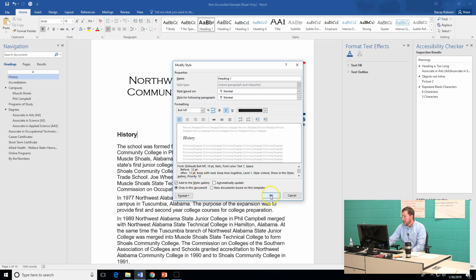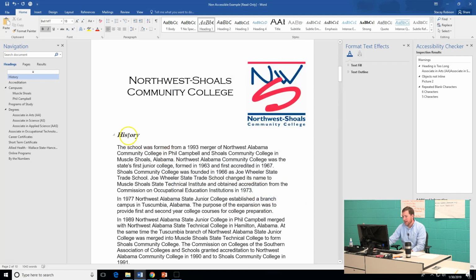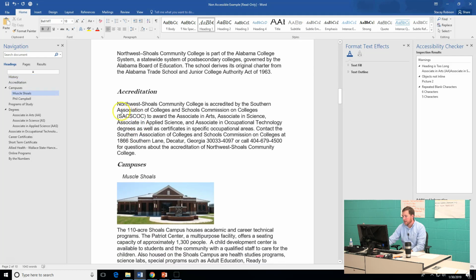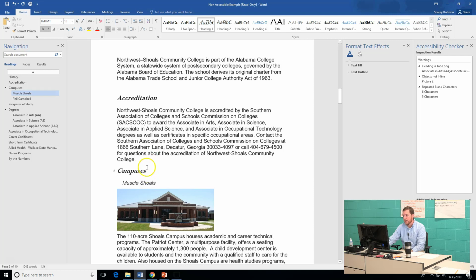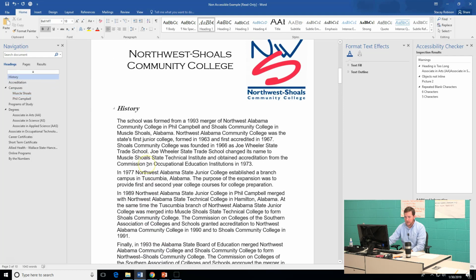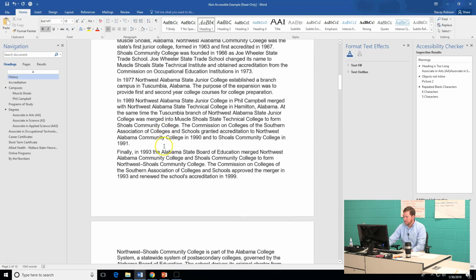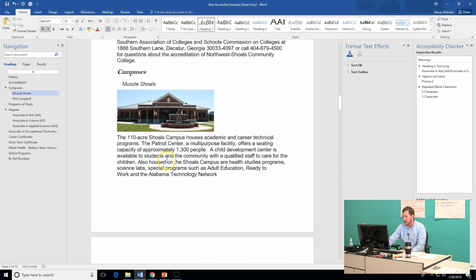Okay, and when I do that, not only does it change this, but everything that I had designated as heading 1 is now changed. Versus if you don't have these set as headings and you decide, I don't really like this, I want to change all of my headings, you would have to go in here, highlight, change, pull this down, and change every one of those individually, versus being able to change them all at once.